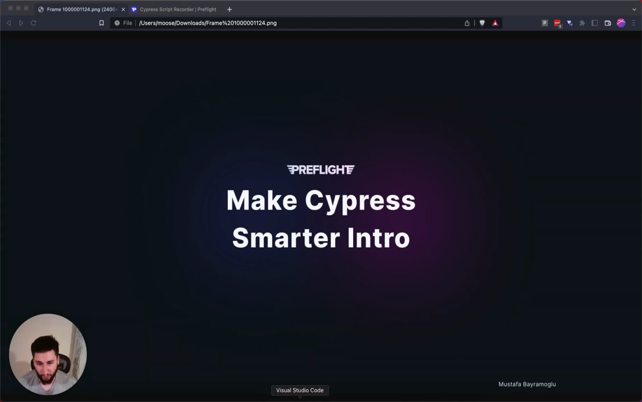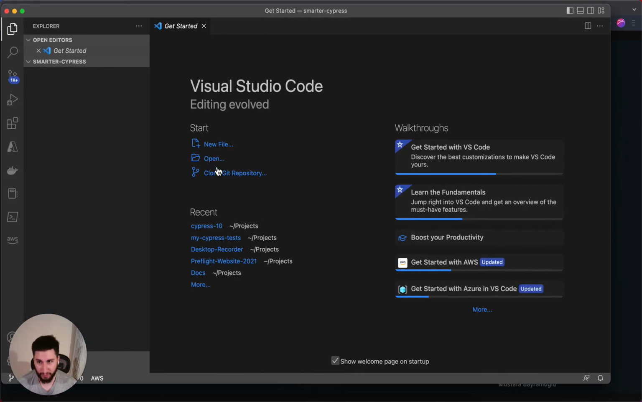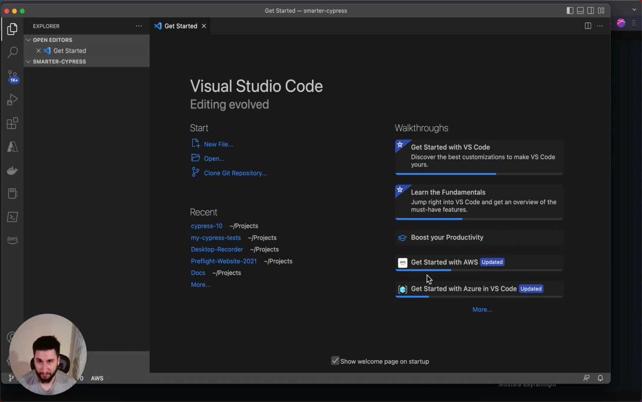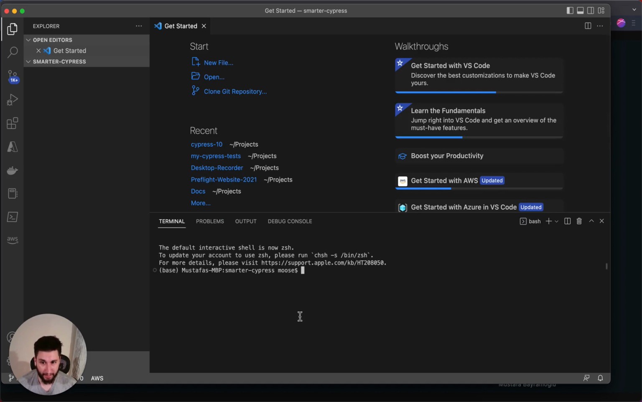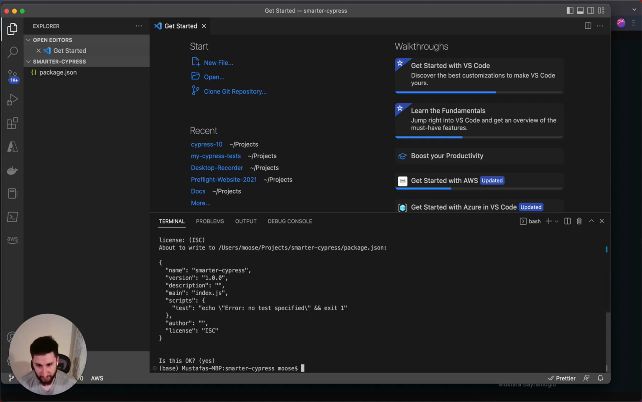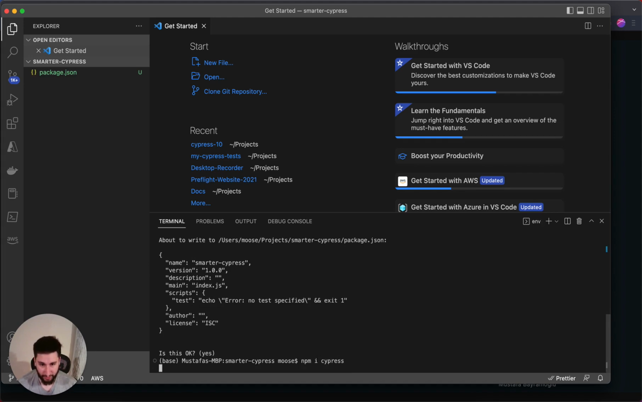So here I will open my Visual Studio real quick, and I will open a new folder that I created right before this video. It's actually empty right now. So I'll open my terminal and say npm init. We're just going to init the npm. I'll hit enter, and now we have npm init. Quickly we will say npm install Cypress here.